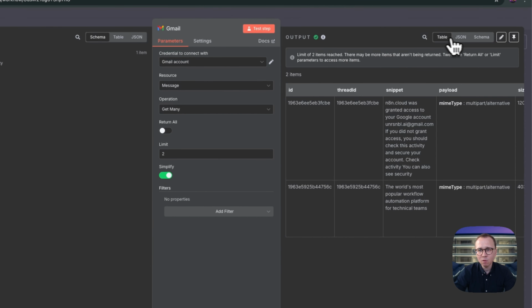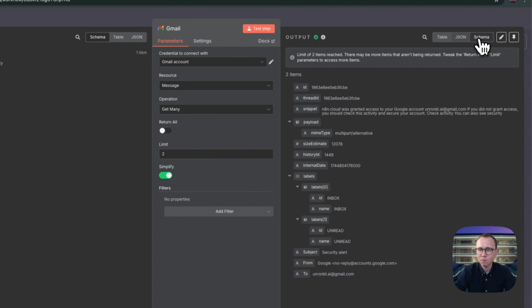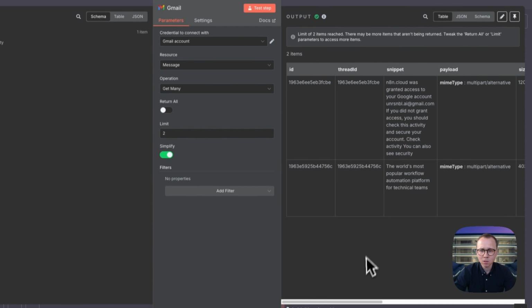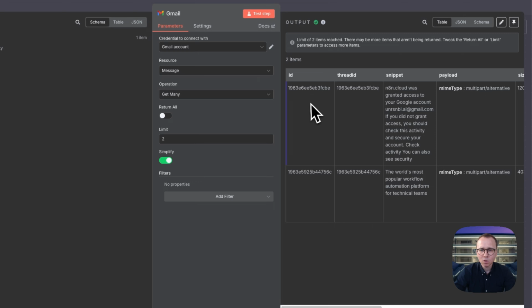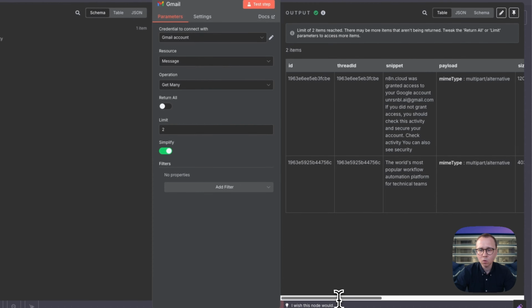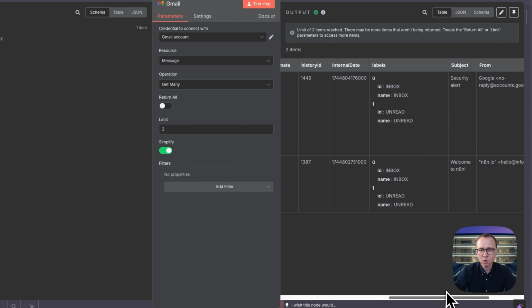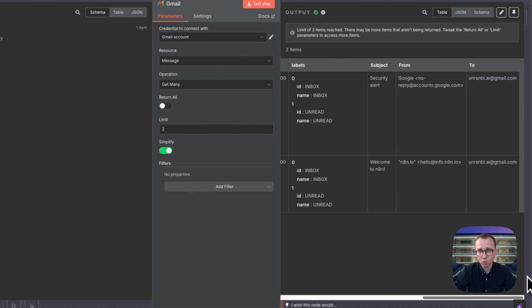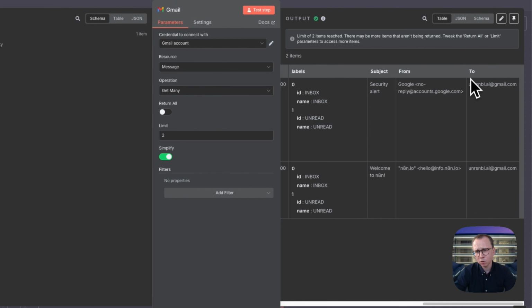You can see them in table format, in JSON format, in schema format. I think for now, let's look at them in the table format. So you can see that there is email number 1, email number 2. It has an ID, it has a snippet, it has some payload. So it has various properties related to this particular email. And you can also see that this email, in particular the first one, was sent to unreasonable.ai@gmail.com, and it was sent from no reply at accounts.google.com.